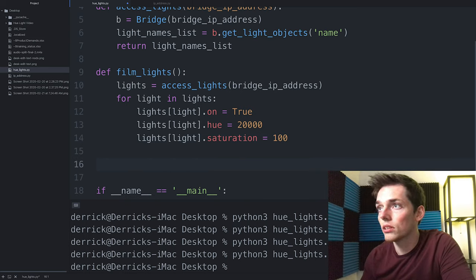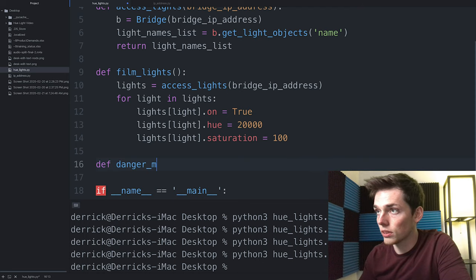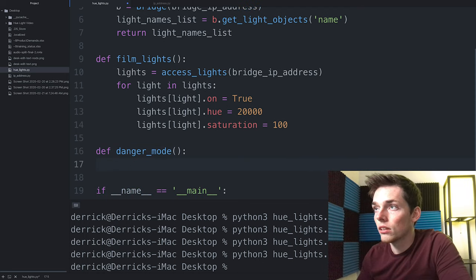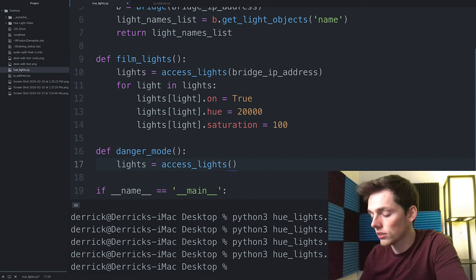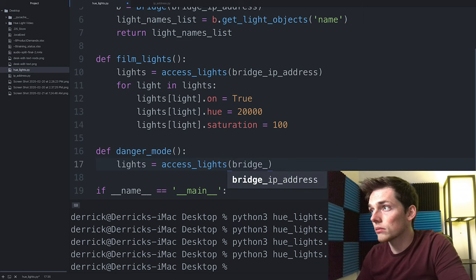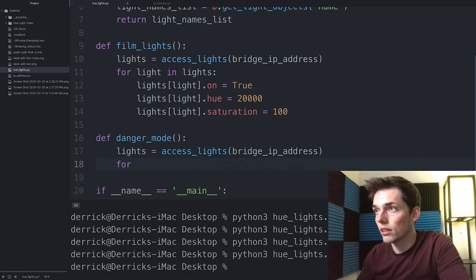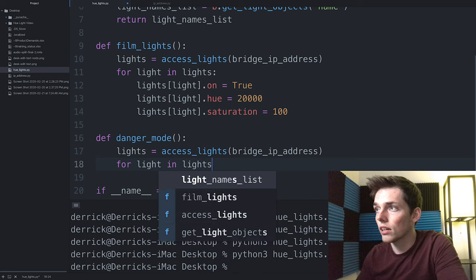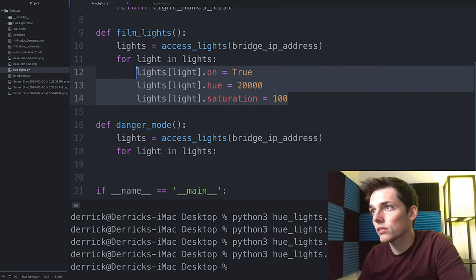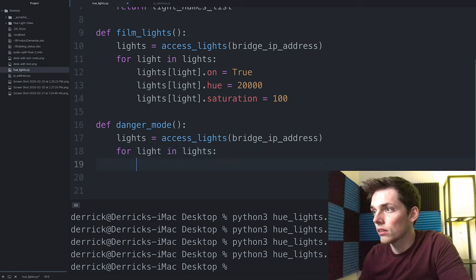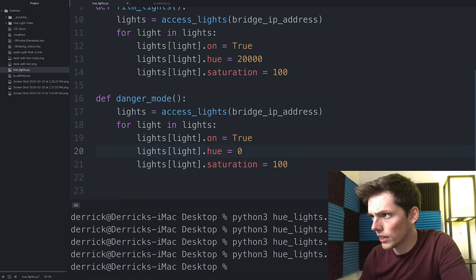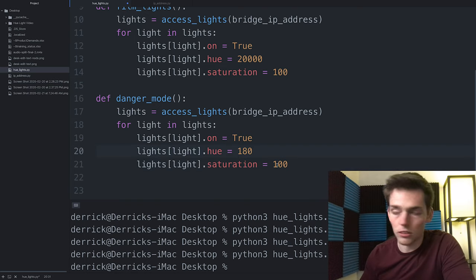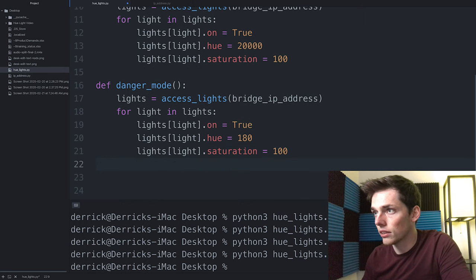So let's create a new function. We'll call this one danger mode. And then this one, we'll use the access light method too. So access lights with the bridge IP address. And then let's say something like for light in lights. We'll copy this. And let's say that there's an emergency going on and we want to flash these suckers red. I'm pretty sure red, if what I'm reading is correct, is 180 and 100.